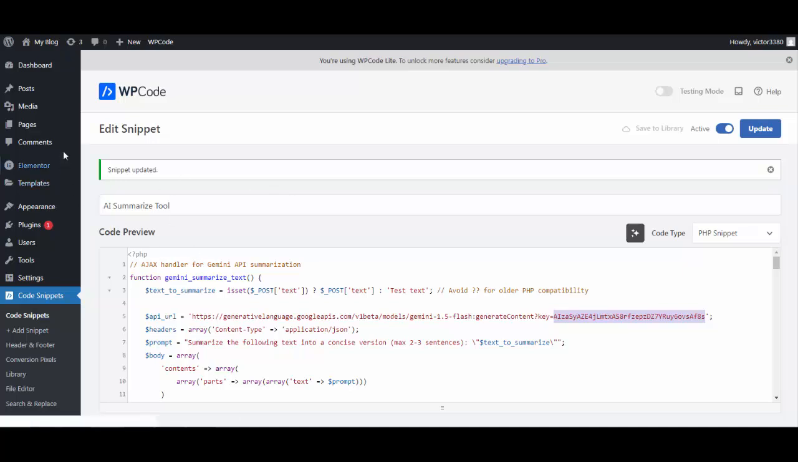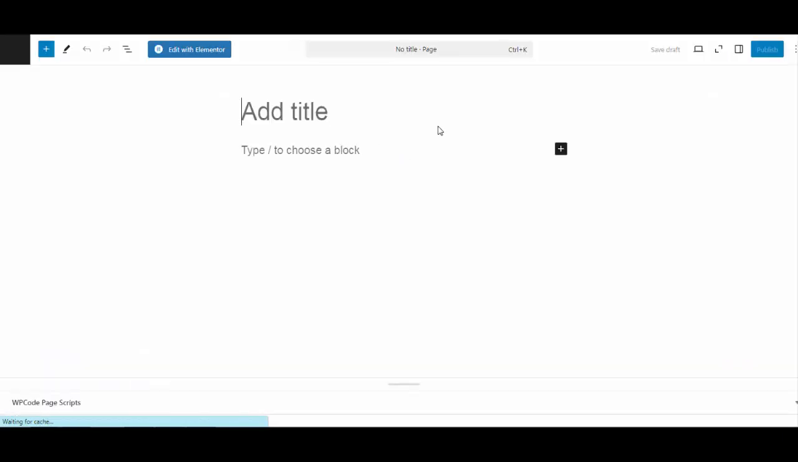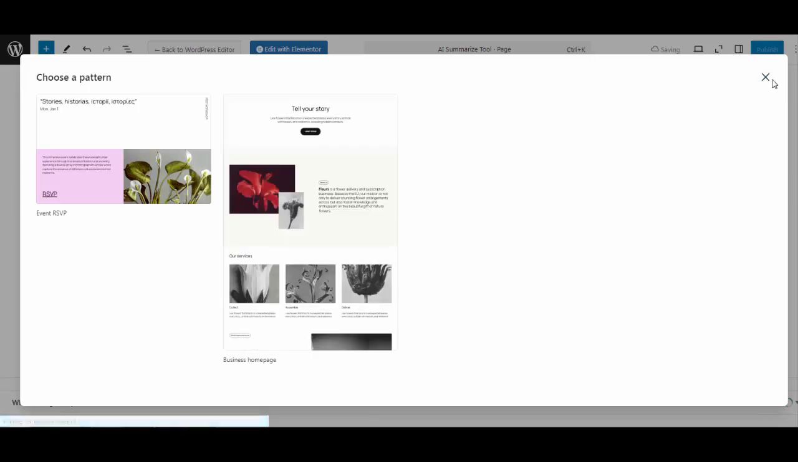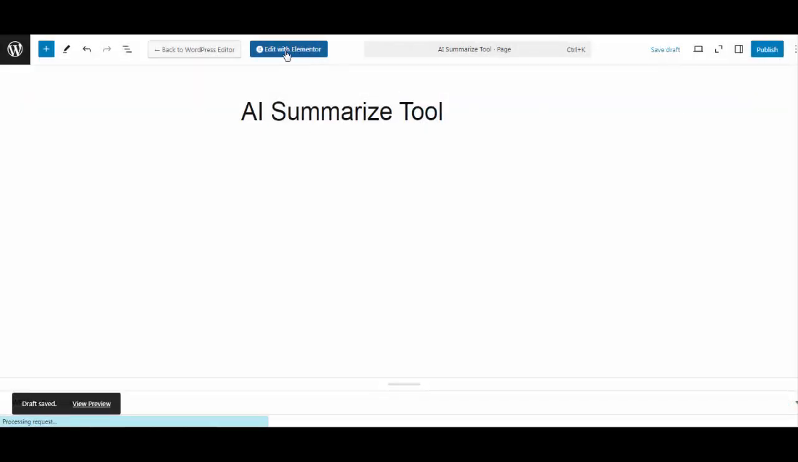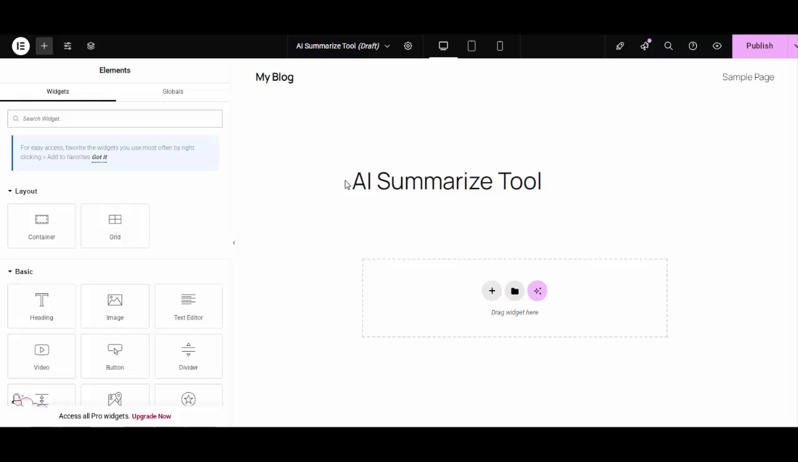Now, let's go back to pages. Let's add new page. And here, let's type AI summarize tool. Okay, and now click edit with Elementor. Edit with Elementor here. Let's click it. And here in Elementor, we're going to create the page or the front end for your tool.